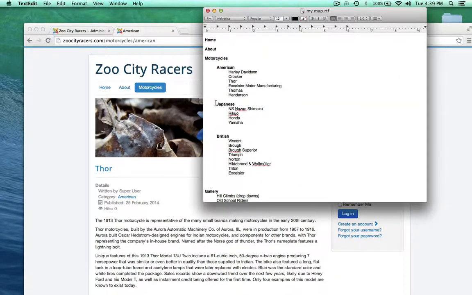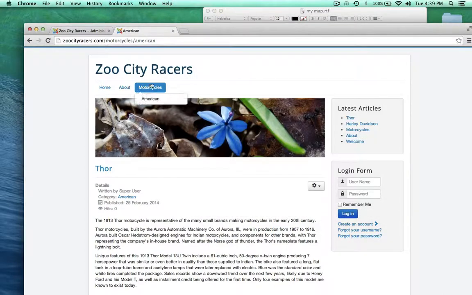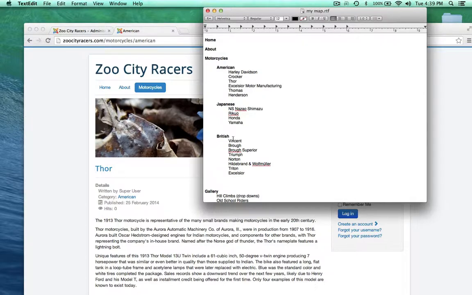I'm going to make the articles for the Japanese bikes and assign them to the Japanese category. And then I'm going to create another menu item, and that menu item is going to be a category blog, and I'm going to name that menu item Japanese. So I'll be able to have the American, and then down below will be another drop down for Japanese bikes, and I'm going to do the same thing for British bikes, okay?